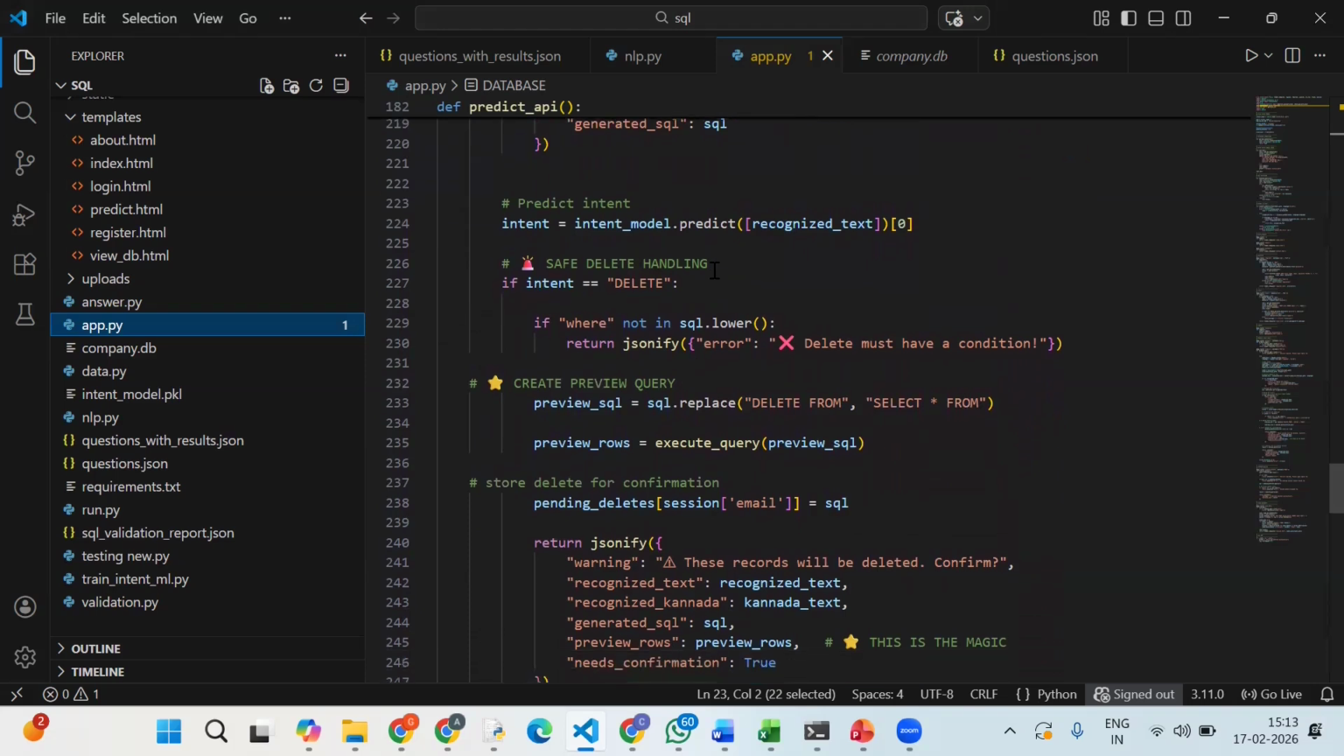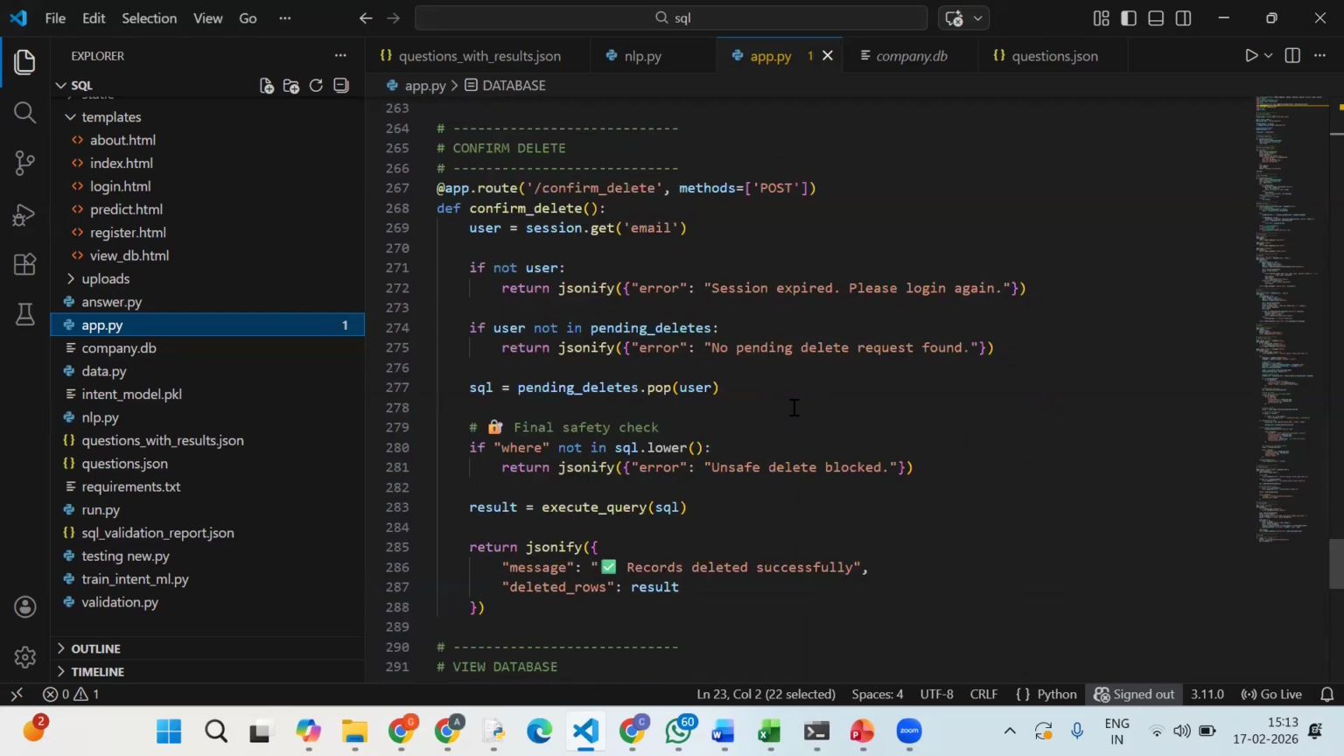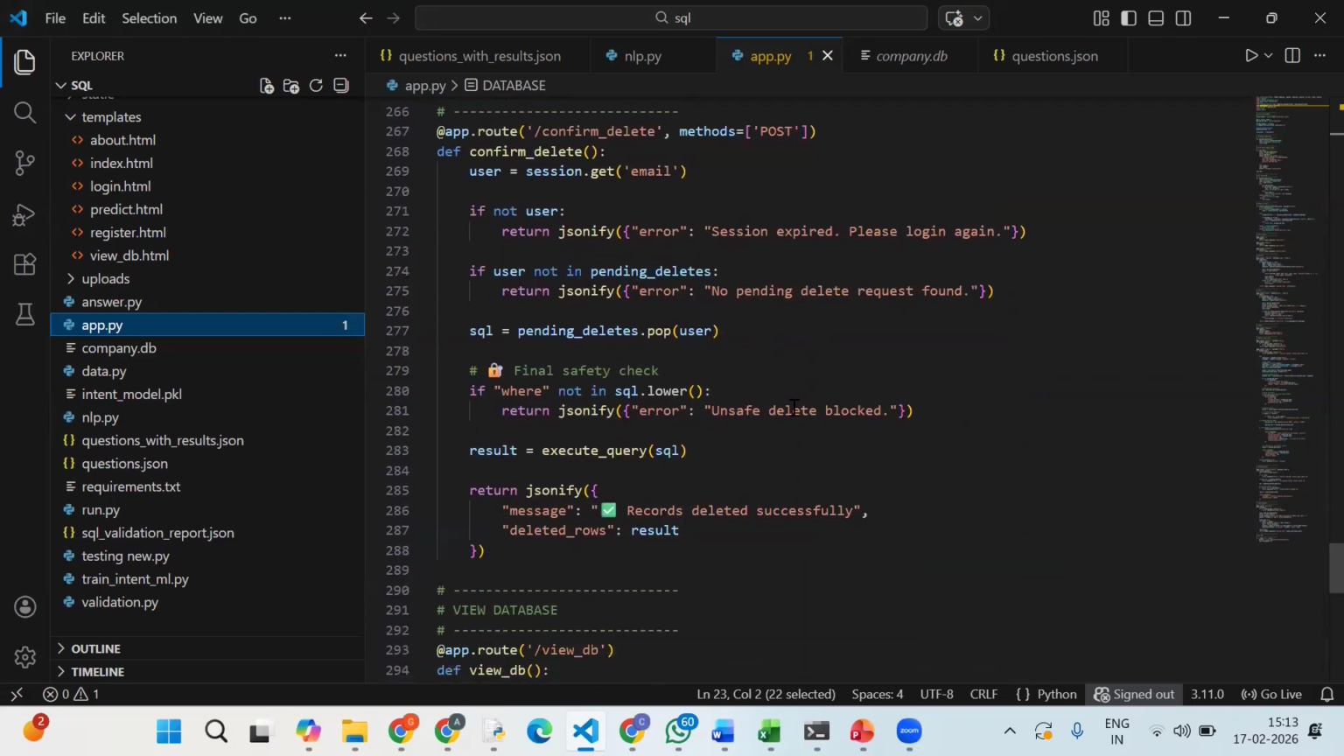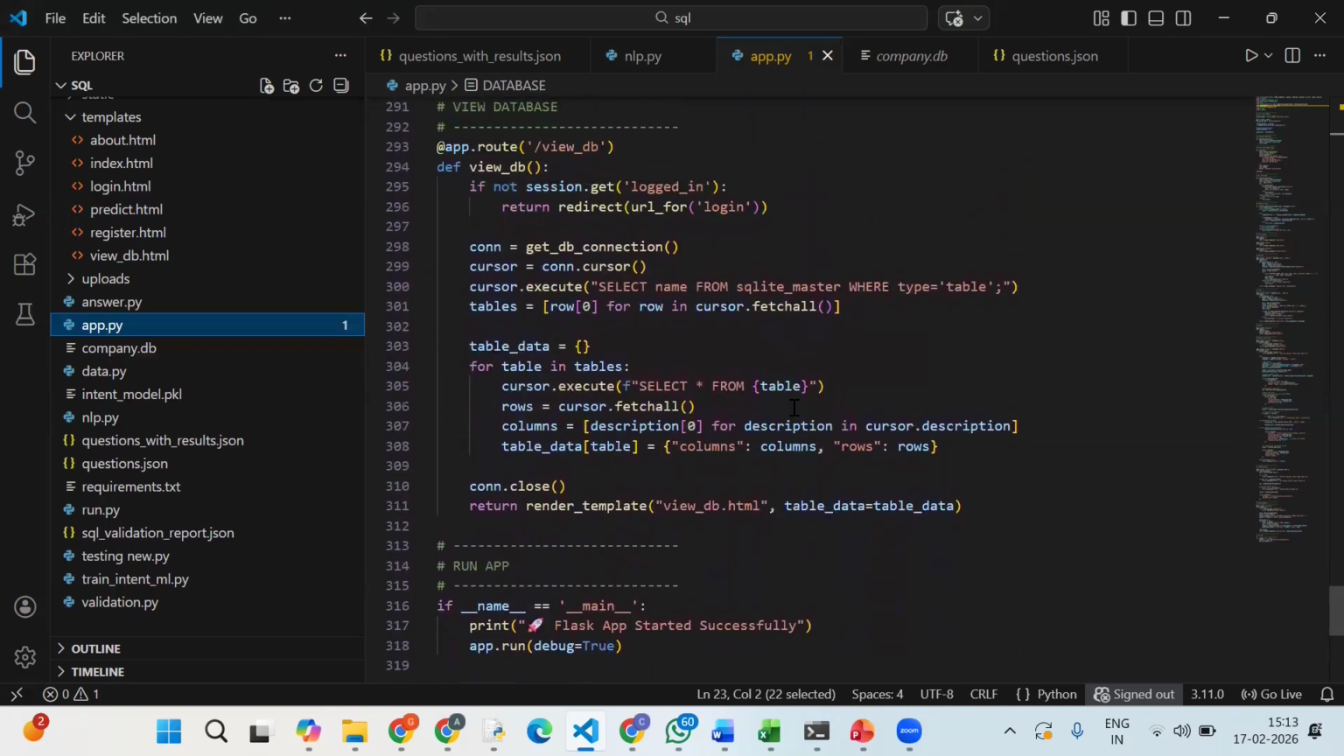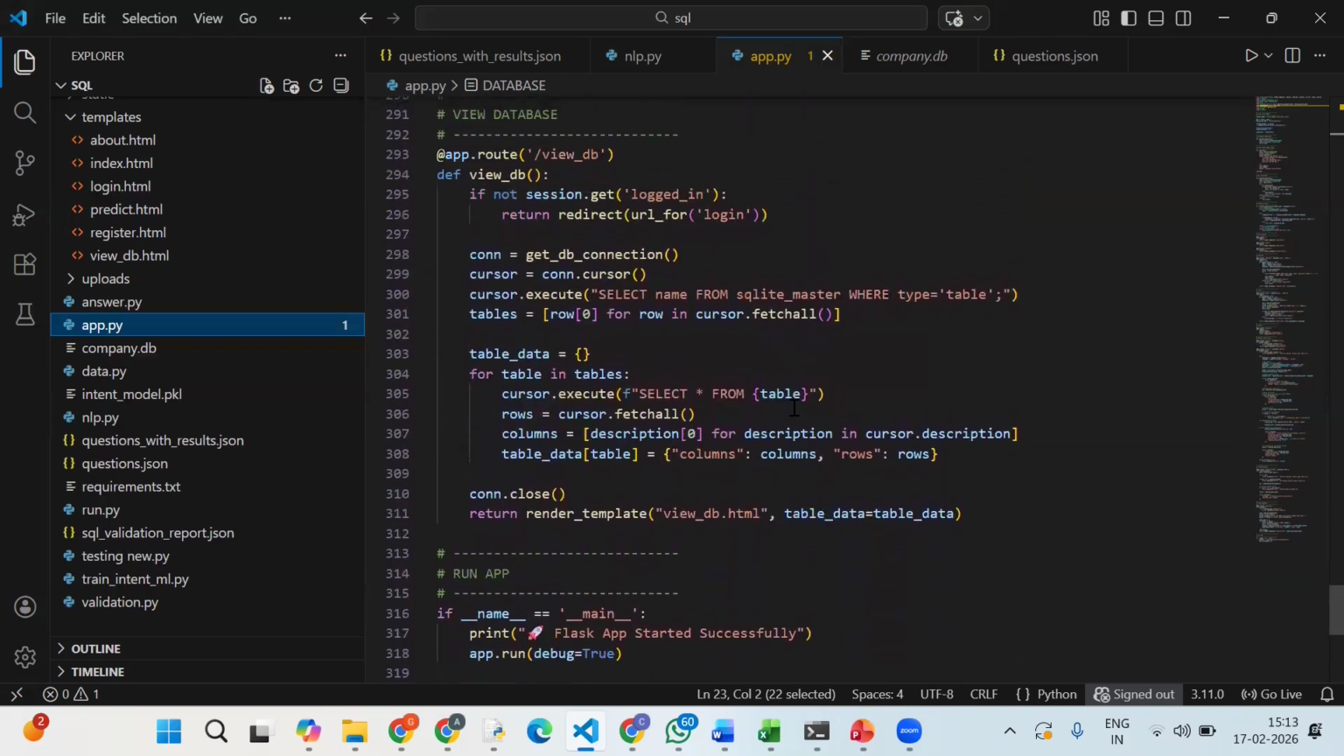After that, it will generate the SQL query. For a delete query, at that time it will ask the user to confirm before deleting. So we have a view database route also. In that we can view our database also.